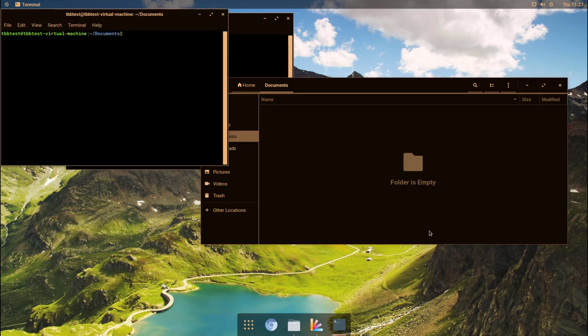And if I do that, it opens up to the Documents directory itself. So if I type in pwd, which is to print the working directory, it shows me that I'm in the home folder, TBB test, which is my username, and my documents folder. So it's a quick and neat way to get into a specific folder that you need to for whatever reason you have.